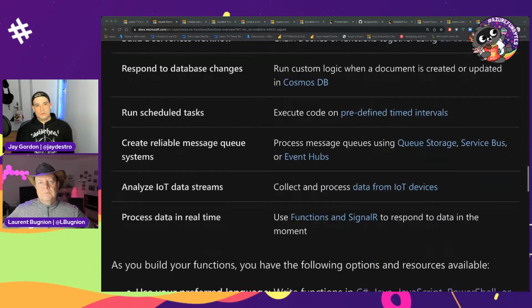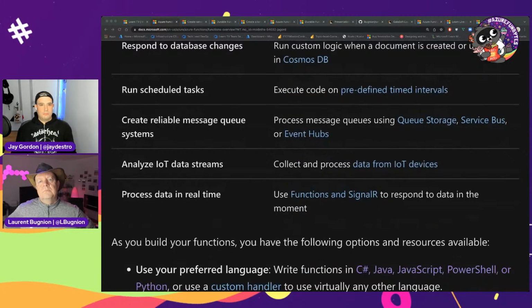And then here's some other use cases: reliable messaging queue. So if you're using queue storage, service bus, if you're working with IoT streams, or you want to process real-time data and SignalR, that's something that Chris Noring and I are going to actually be talking about, I believe, next week.